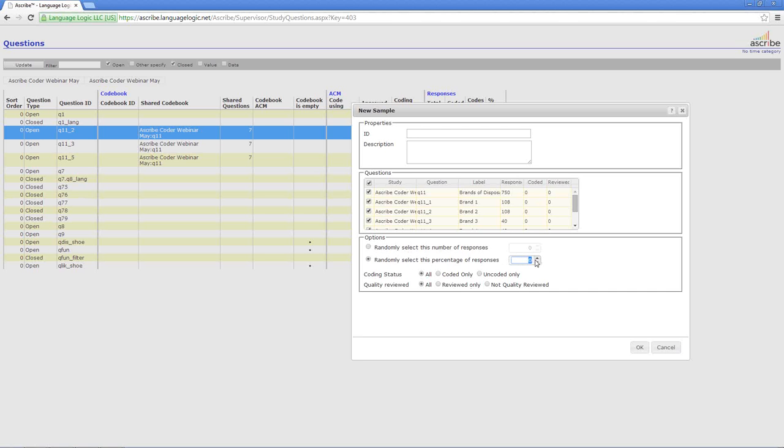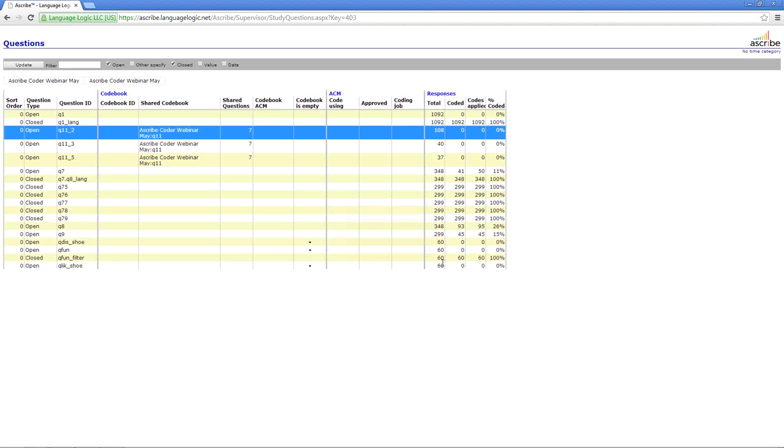So I'll randomly select, maybe it's 22%. And coding status doesn't matter, quality reviewed status doesn't matter. I'm going to call this my Q11 code creation sample. And again, you might use code creation, CC, for my webinar study, whatever. And I hit OK. So that sample was created successfully as well.